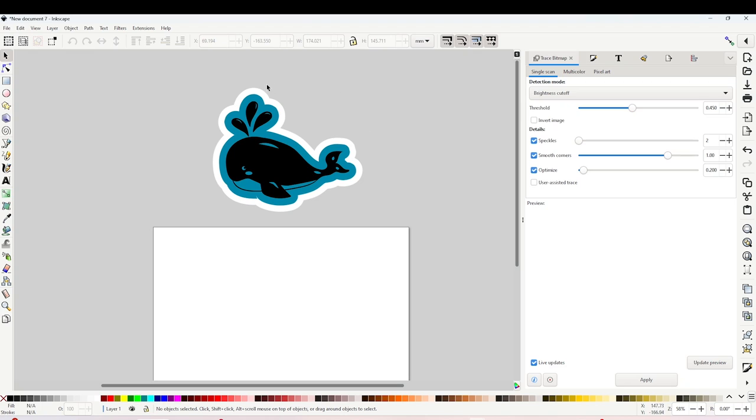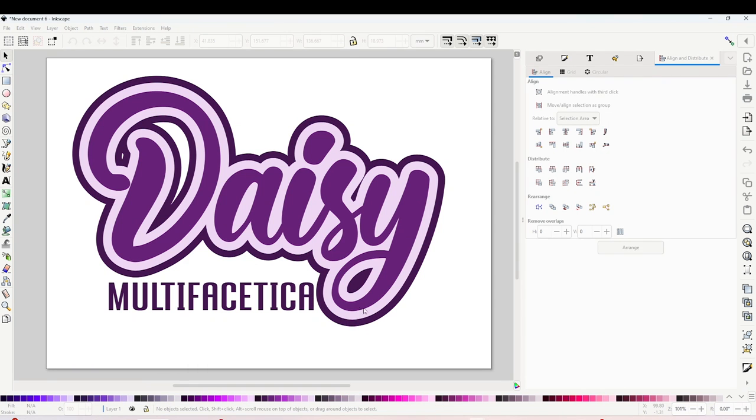Now you already know how to add offset to text and images using Inkscape.